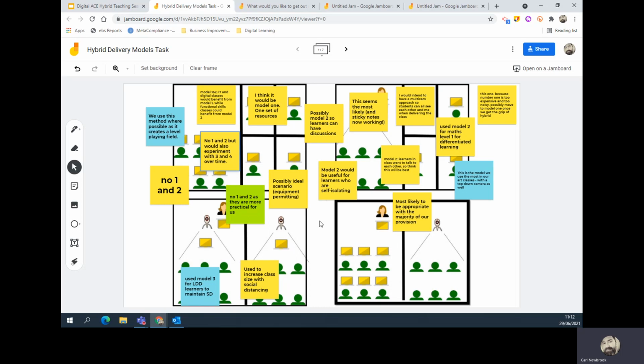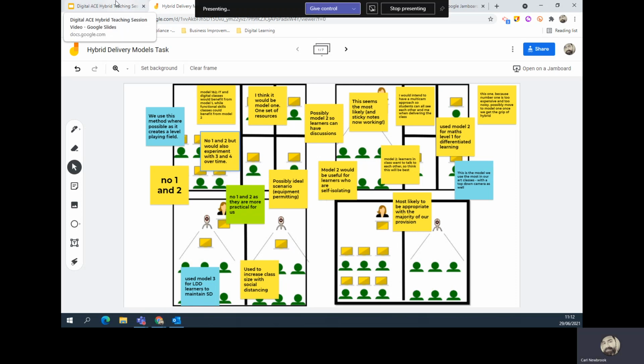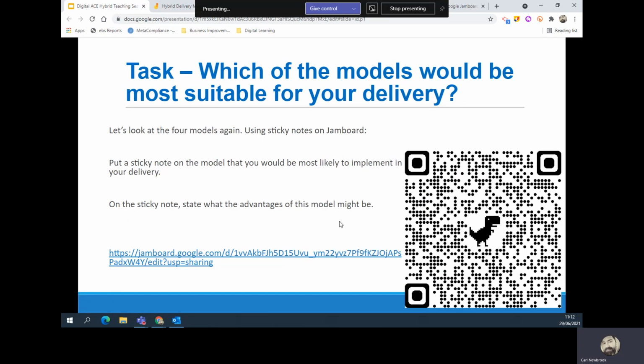And again, we've got some people there. A lot of people have said that 1 and 2 would probably be more beneficial for the way they actually set up their learning. I personally use 1 quite a lot where I can, as I think it having all the resources matched across the learners makes it easier for me. Or 2 possibly as well, where I've got some learners in the class maybe doing projects, others online doing similar projects as well. So yes, feel free to check that out.